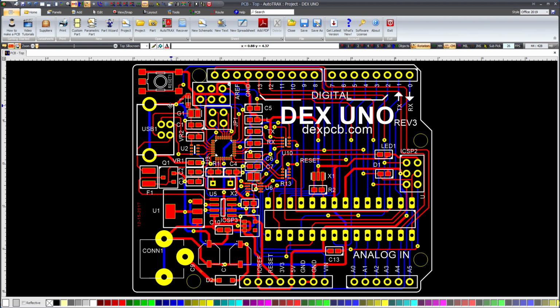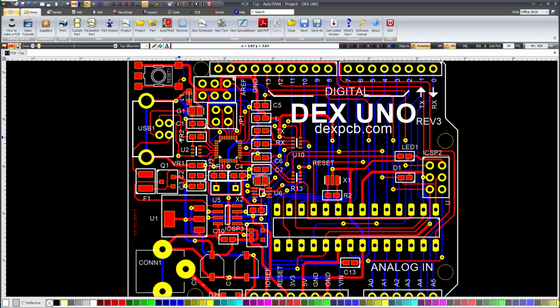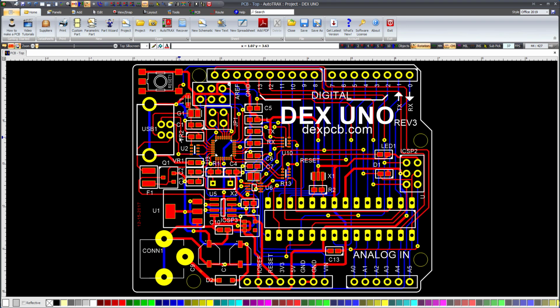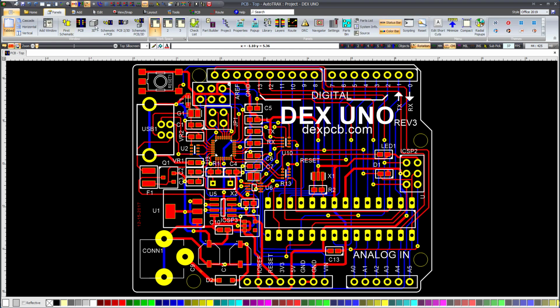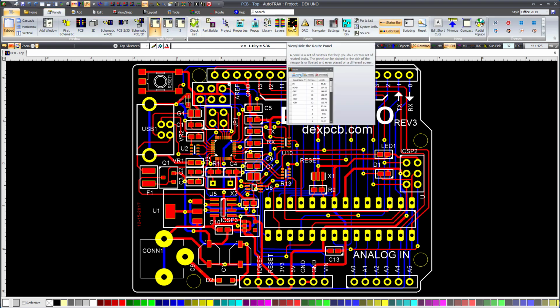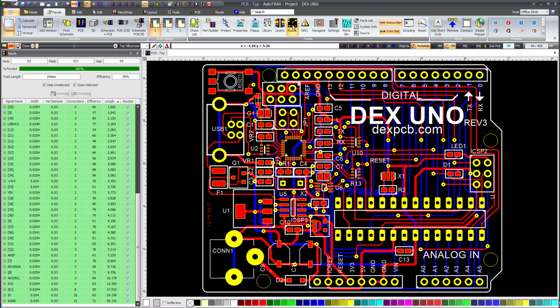To get started, here is the sample Arduino project that comes with AutoTRAX. To display the router panel, if it is not already visible, select the Panel ribbon tab. Next, click on the Root button, and the router panel will be displayed, usually on the left of the PCB. This sample is fully routed.